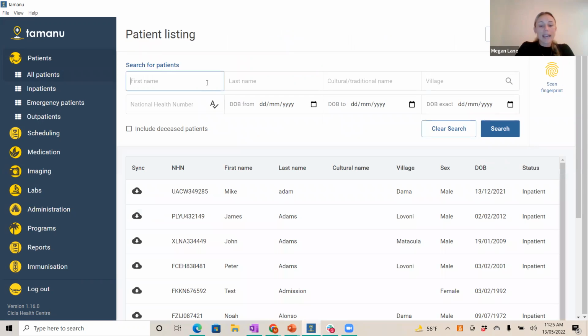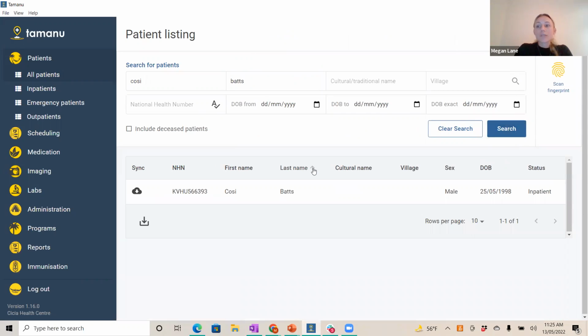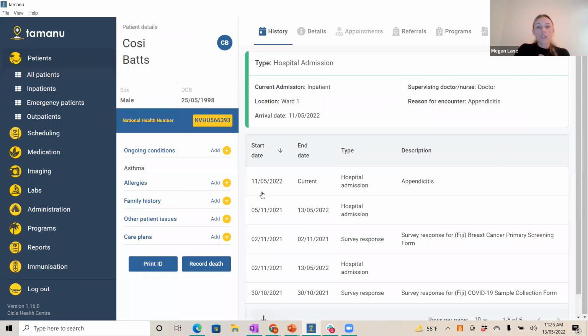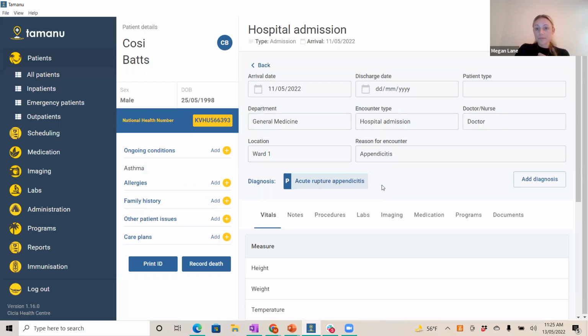So first of all, we have Bats. Search for Cawley. Now, Cawley has presented with appendicitis and has had appendectomy surgery while he's been in hospital, and he's now ready to be discharged from the hospital. So we'll jump into Cawley's record, and we can see here he's got an active hospital admission. So we'll click into that admission. We've recorded his diagnoses.